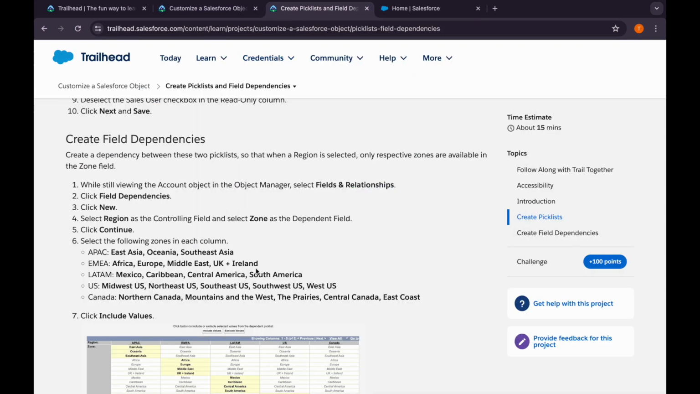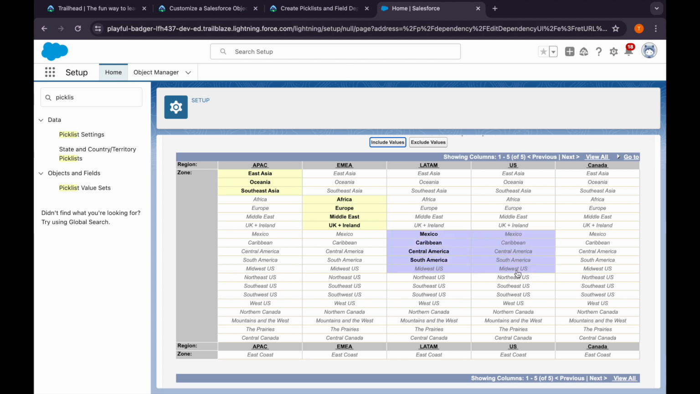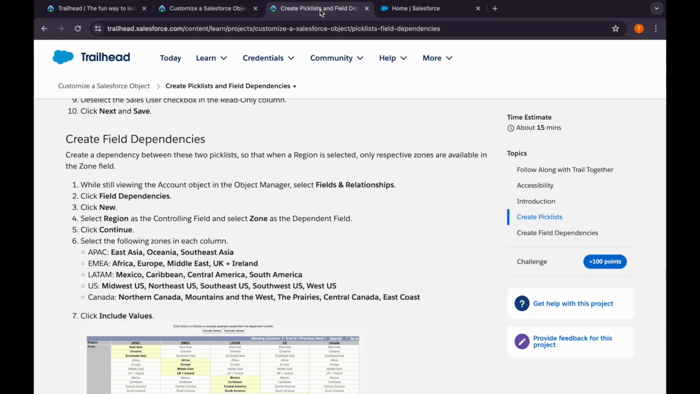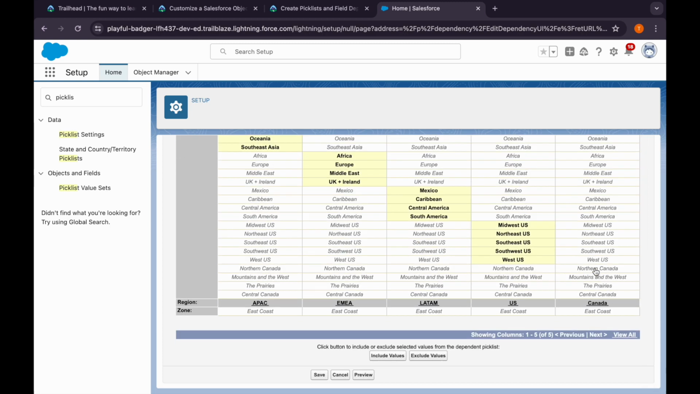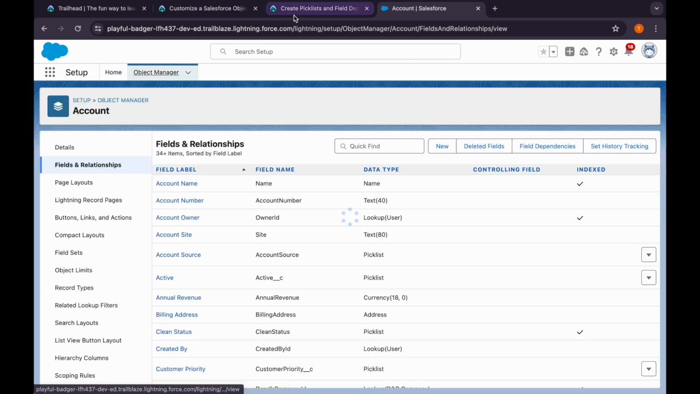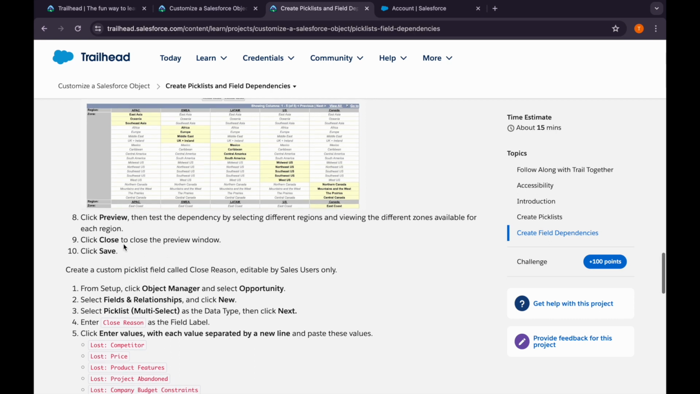Then for Latin we do have Mexico, Caribbean, Central America and South America. We'll click on this. Then for US we do have Midwest US, Northeast, Southeast, and yes, include. Then for last we have this. Okay, so we will save this, and yes, we had it looking like this only.